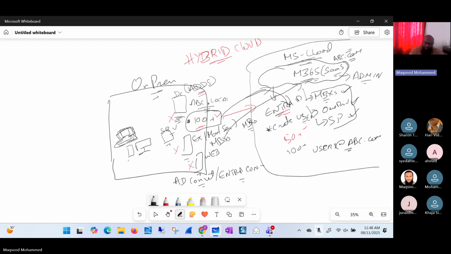Okay, so you have a hybrid setup in this scenario. Now, in order to synchronize these users, you use a tool called AD Connect. It's the old name of Entra Connect, which is now used for synchronizing your on-prem Active Directory users to the cloud. Once you have all the users created here, once you have all the mailboxes migrated here and attached to these users, they are linked to all those 100 users.